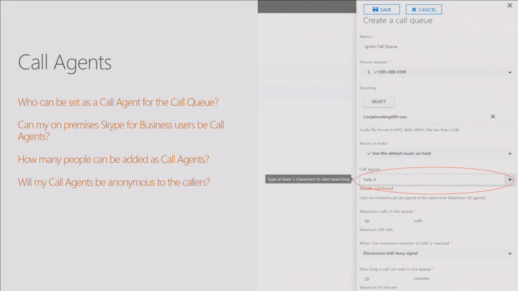And if you choose to use your existing distribution lists, they will be automatically synced up by the system. Meaning, if you add a person to a distribution list or you remove a person from a distribution list, this person will be automatically added or removed from a call queue.